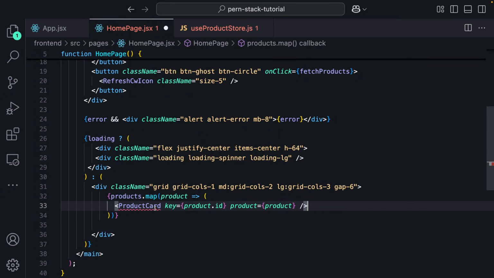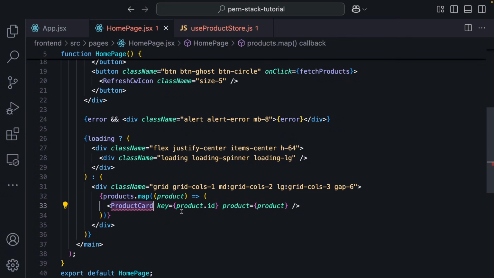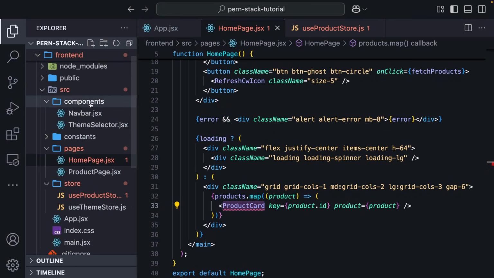And this is a component that we would like to create now. We just added a key so that React is happy with us, and we are sending the product as a prop. So let's go ahead, save this file, and try to create this component.